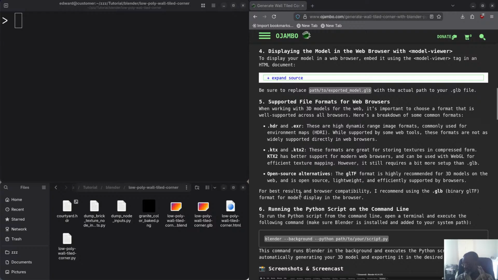That would be pretty nice. And of course, as I said, the GLTF is also by the Khronos Group. It's highly recommended for 3D models on the web, and it is open source. It's lightweight, efficiently supported by browsers. GLTF, by default, is a text format. It's a JSON format. You can also embed images in it using, obviously, base 64.